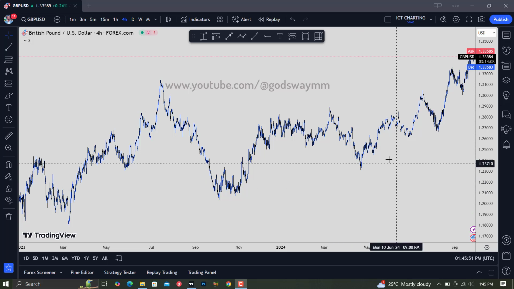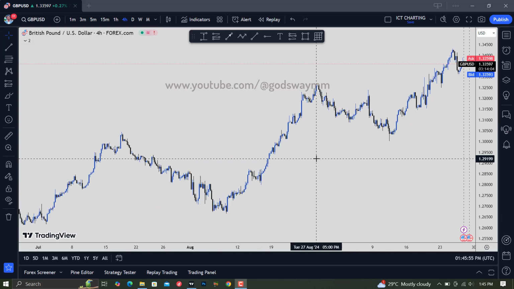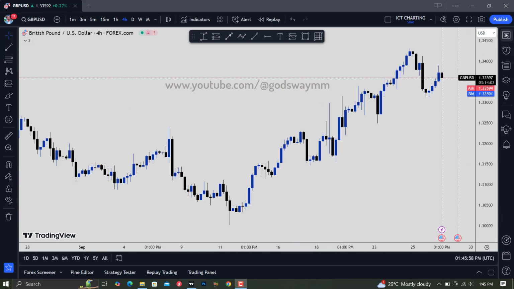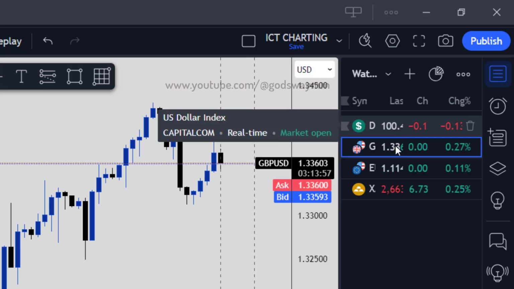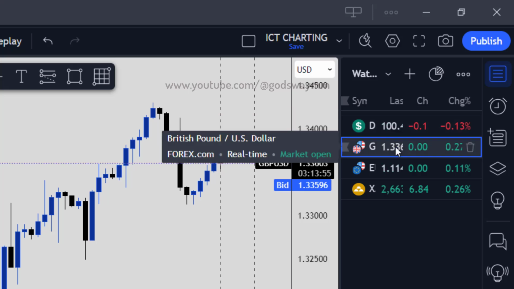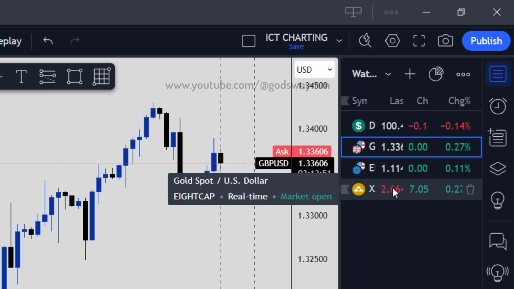All right, so this is my TradingView account interface that I can easily manipulate to do whatever I want, right? And this is my watch list over here. I have DXY, which is the dollar index, and I have the GU over here, that's GBPUSD. I have EURUSD over here, and I have gold right here.